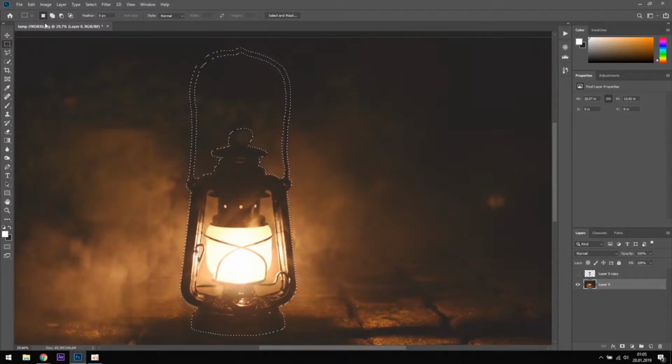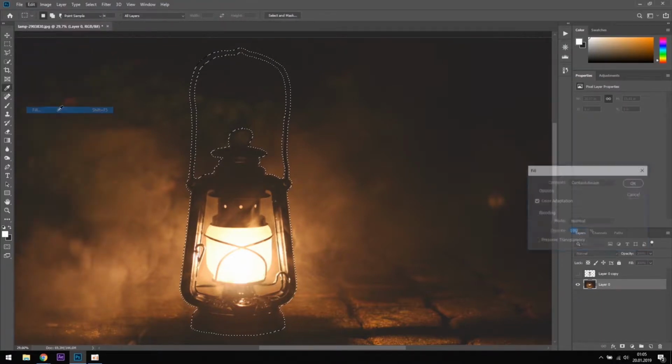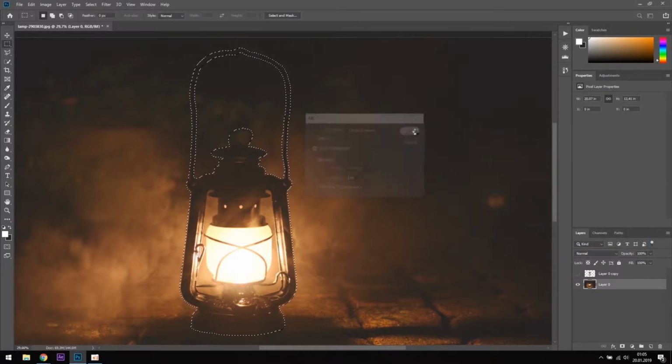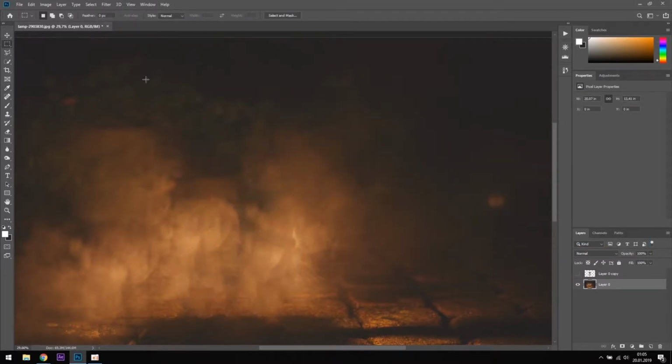After you have isolated the object, you also need to fill the background. Most of the time you get a great result with one click on the Content Aware fill, but you can do it with the stamp tool as well.